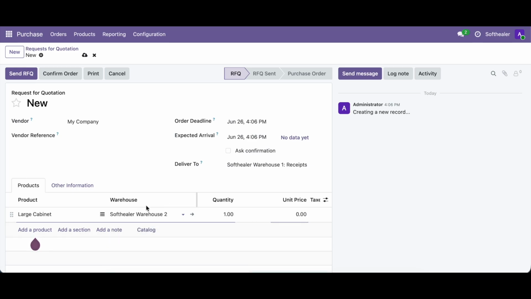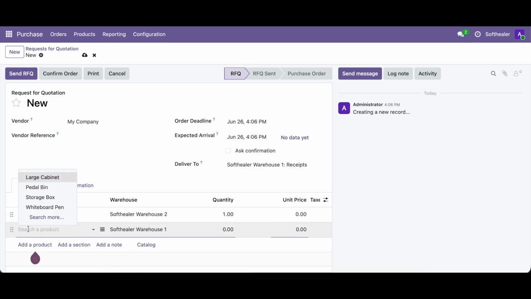This is useful when the user has access to the multi-warehouse feature. Now let's add another product line. Again, the warehouse is automatically selected. Also, the warehouse field is now required for a user who has the purchase multi-warehouse feature enabled.